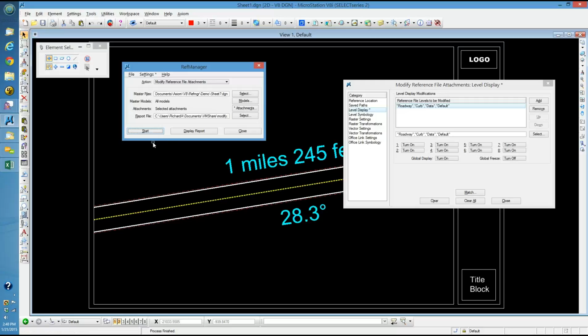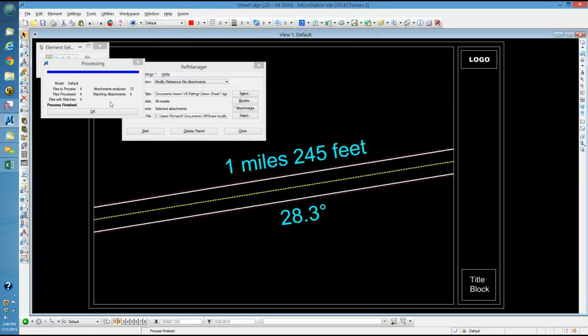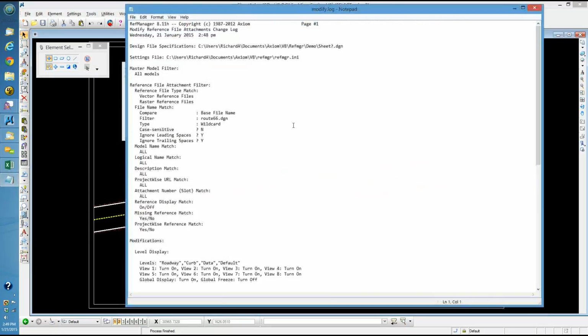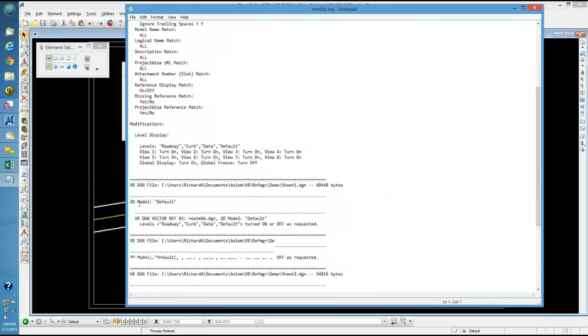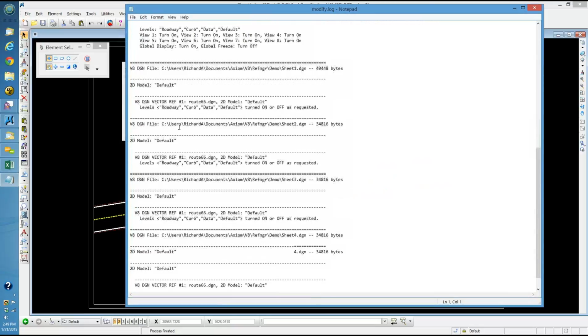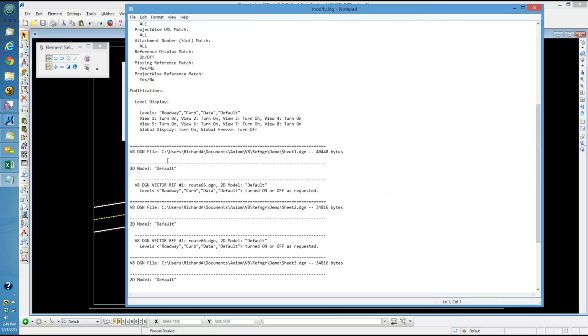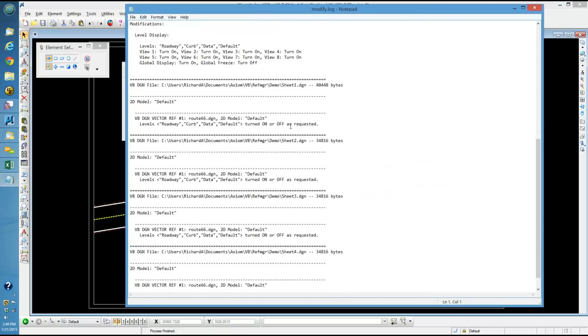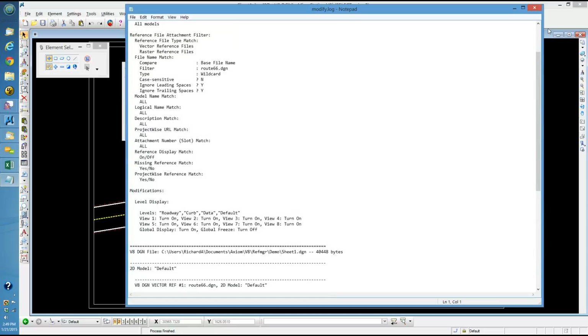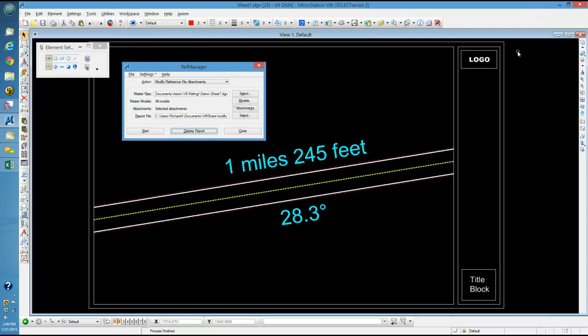And then I would just hit start, and the program would go out, and you'll see that 12 attachments were analyzed. Only 4 of them matched my filter, 1 in each of those 4 files. And so it only applied that change to those 4 files. And if I go into my report, it'll show me level display, and it shows me what it did for each attachment. These are the settings that I had established. And then it tells me that the levels were turned on and off as requested based on what I'd set up. So you could go through 100 files in just a short while once you set up your seed file or your seed attachment. All right, so you can do that.